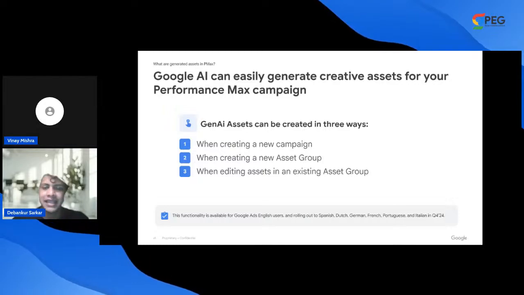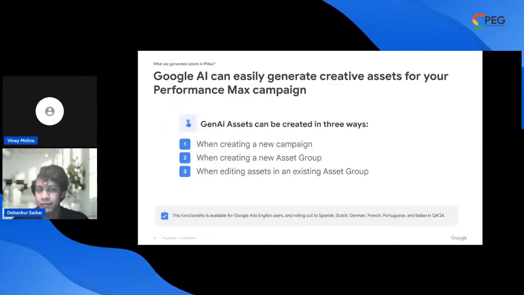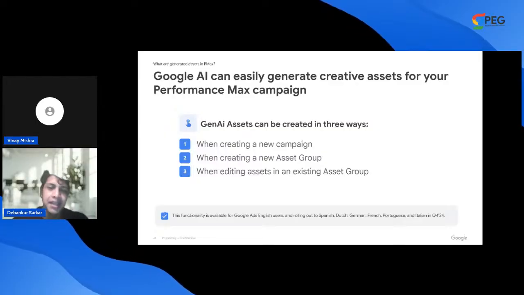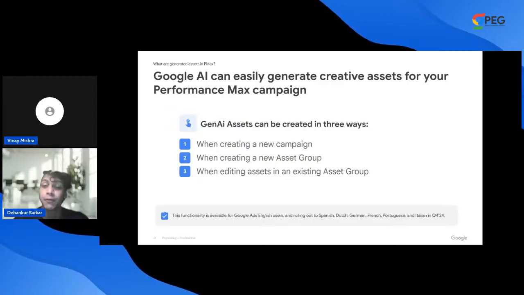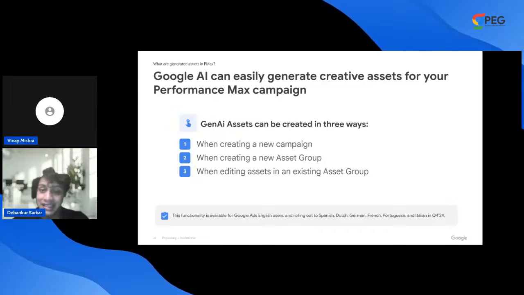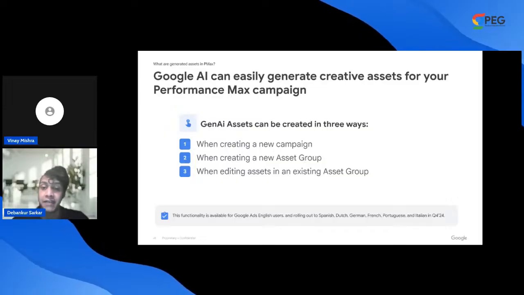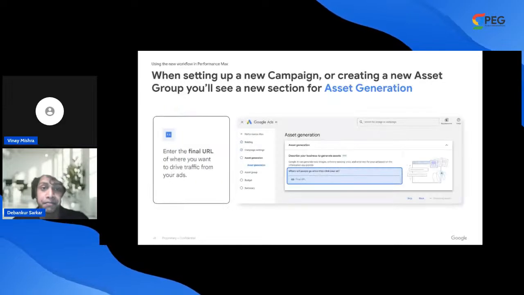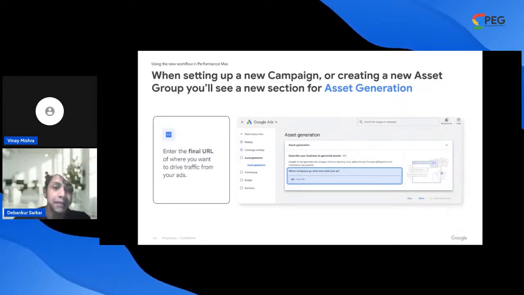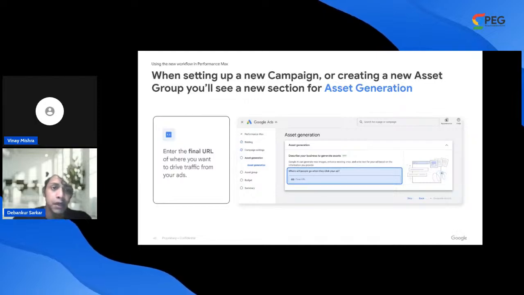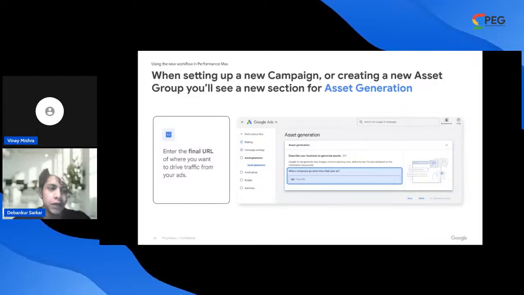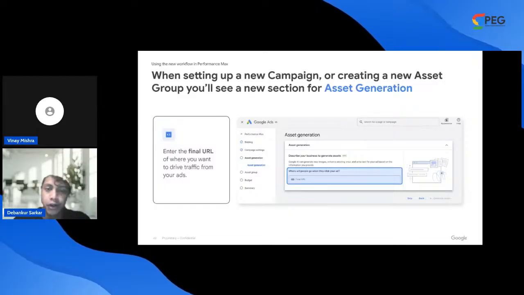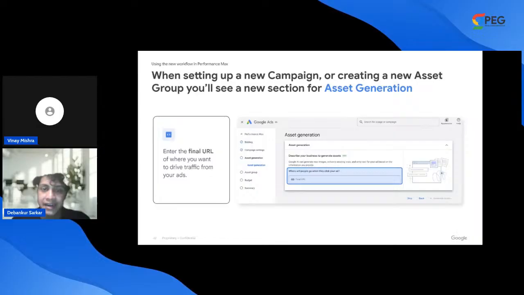If you just take an example, imagine you are running a Performance Max campaign for a new product launch, right? So instead of spending hours creating multiple ad images, you can simply use AI to generate a variety of high quality options. And this can actually help you test different creatives and identify the most effective ones for your audiences there. Now, also when setting up your campaign, or creating a new asset group, you will see this section called asset generation. You can simply fill in your final URL as well. It will try and generate creatives out of that also. It will get a reference on that.